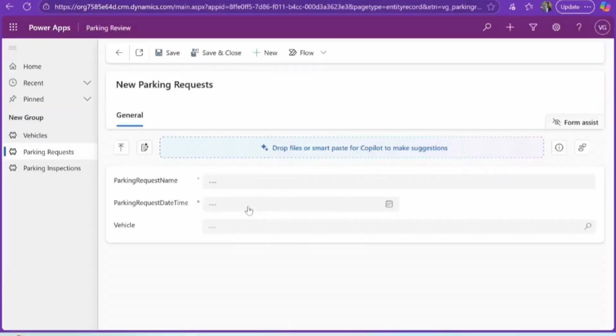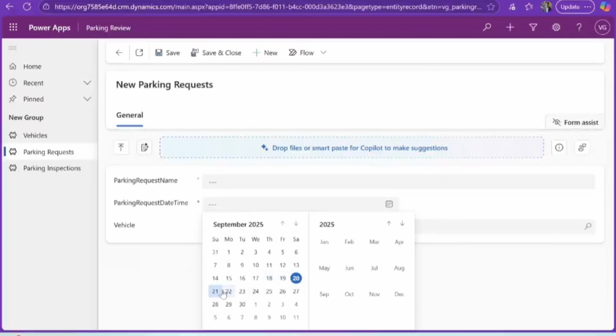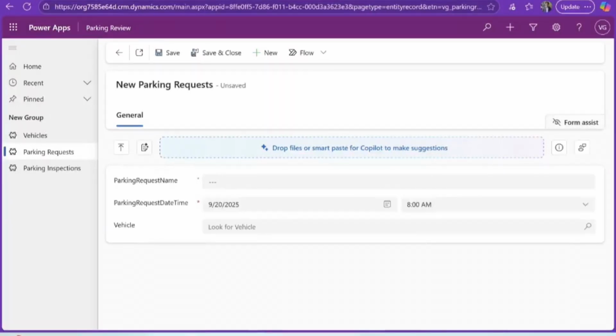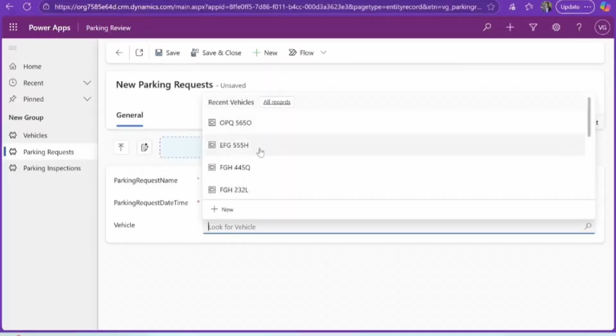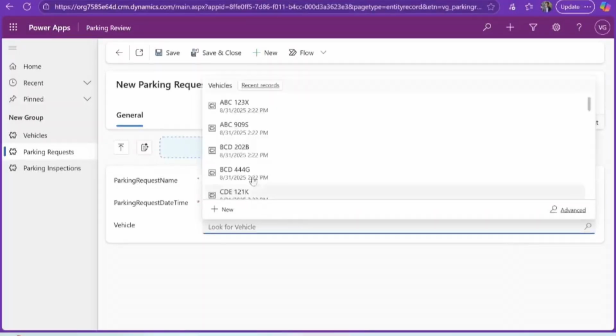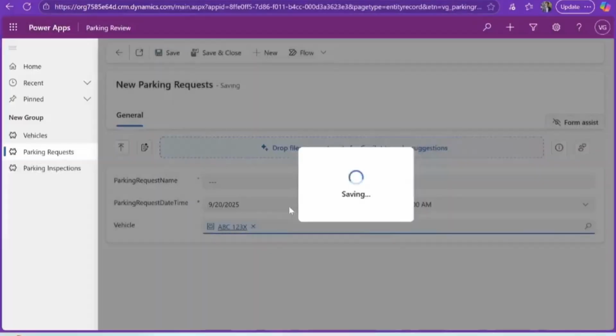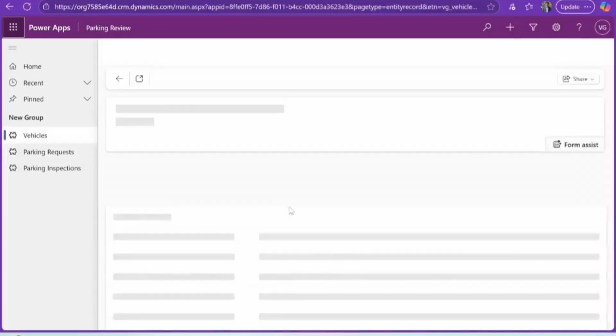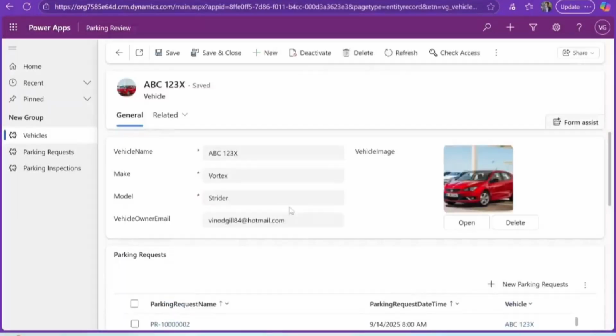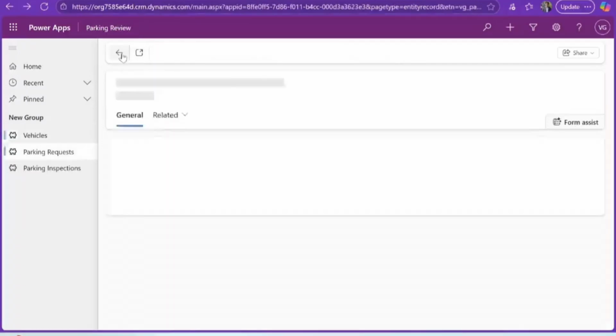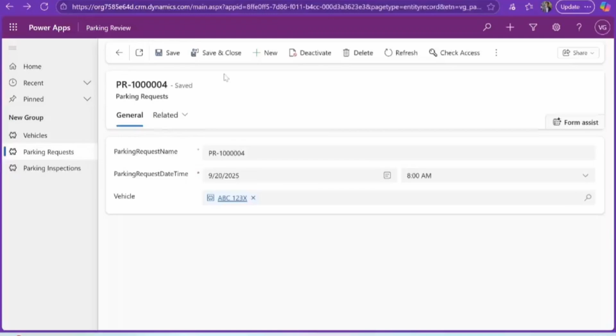So let's enter. First select the date and then search for the vehicle. Here by clicking on the vehicle button, we can check the vehicle details, and after checking we can press the back button or save and close. And save and close.